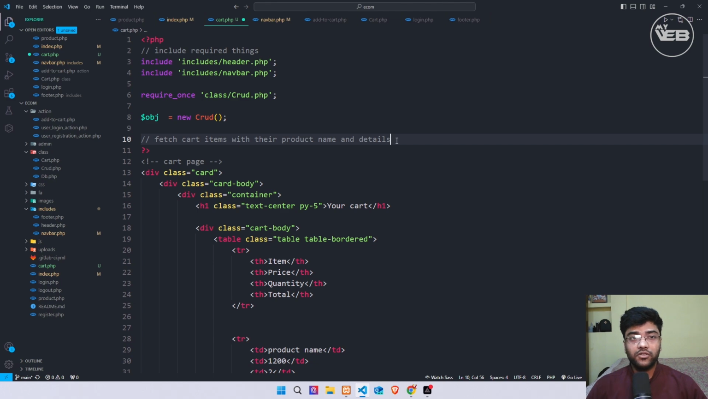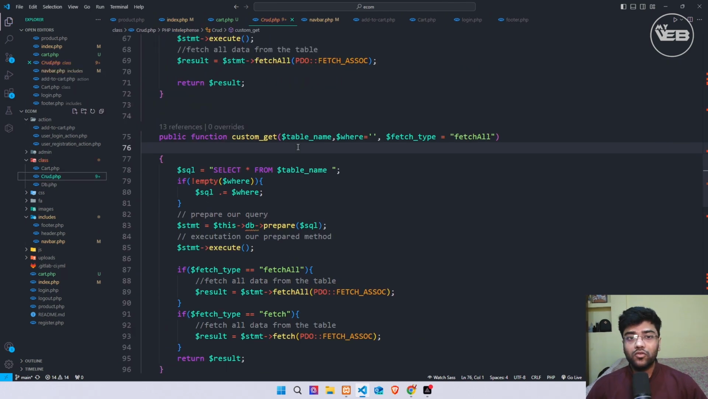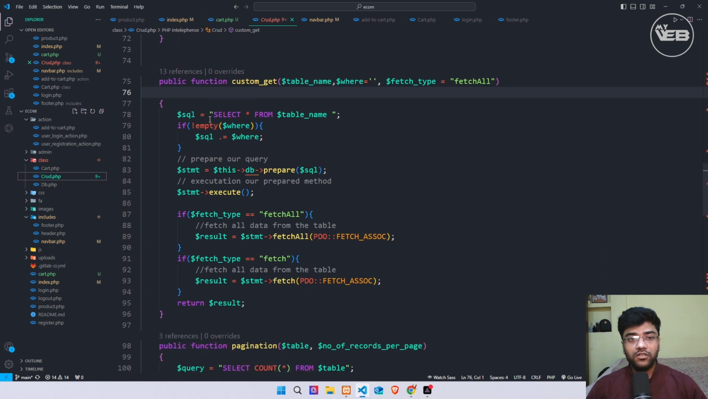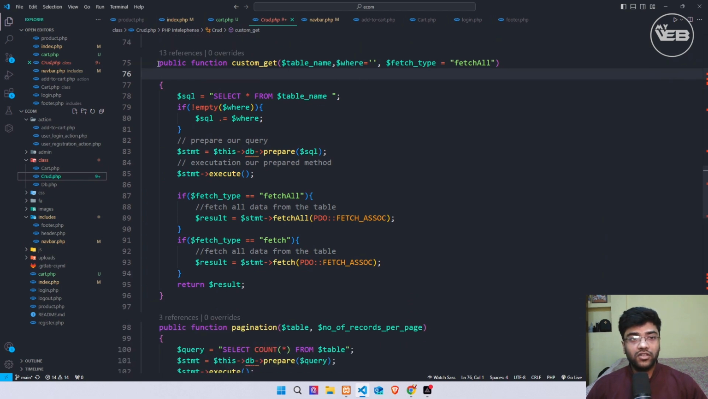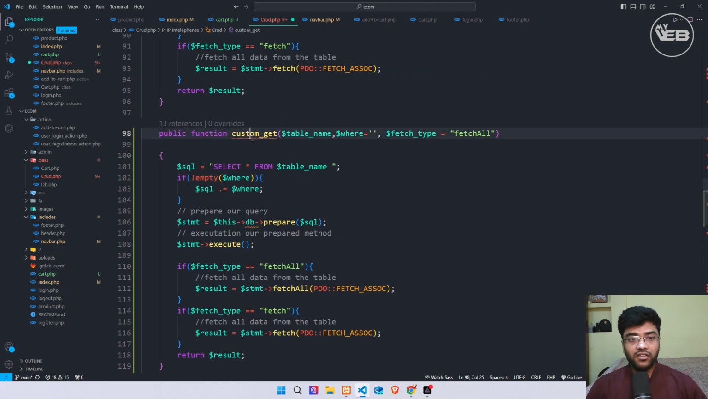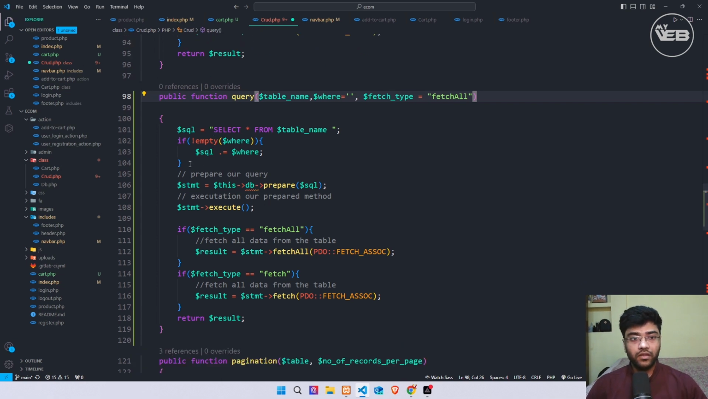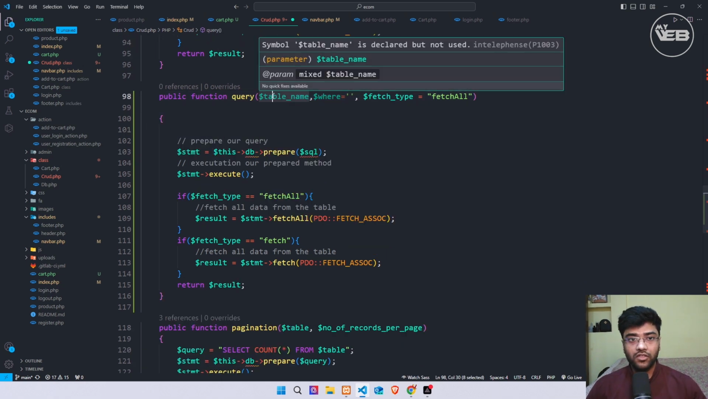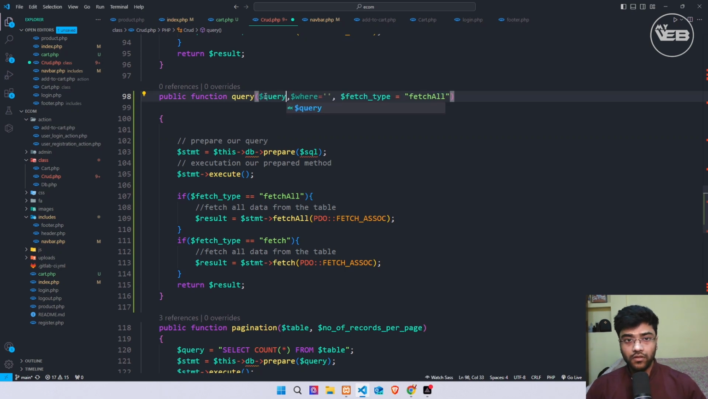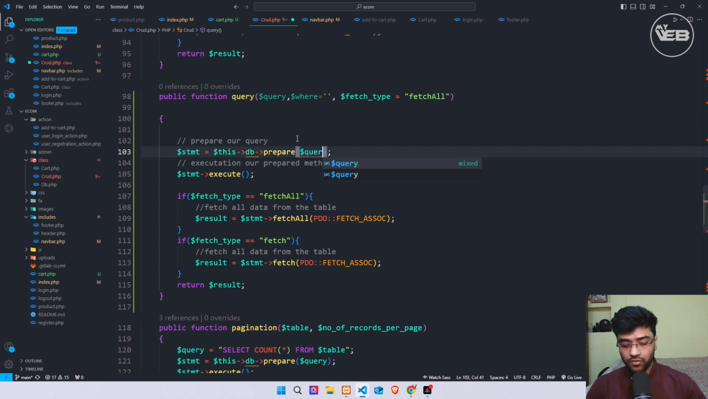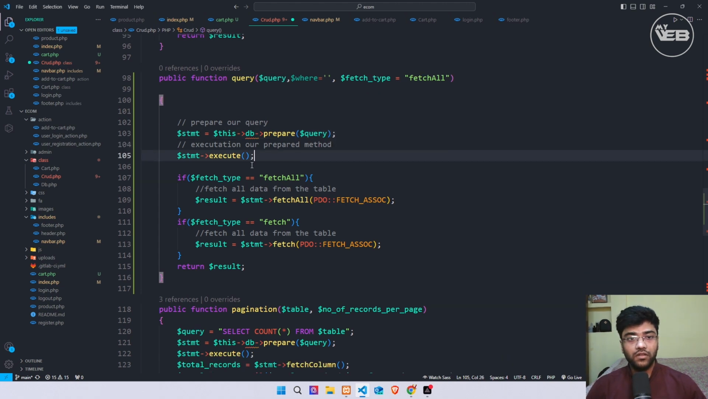We need to write a custom query, but if I open my crud.php file, there is no way to write a custom query. So I'm going to create a new function. I just copy this and paste it over here, and I change the name to query only. I remove this, change it to query, and type query. Okay, and then all is good.